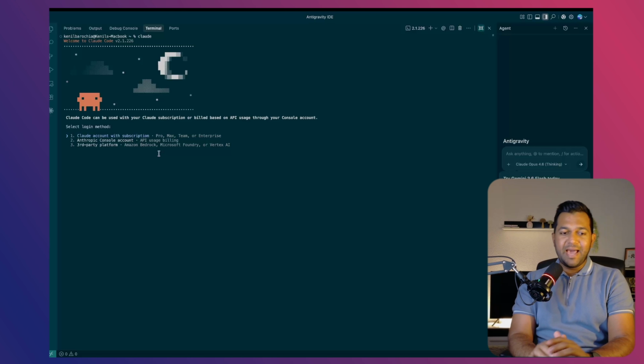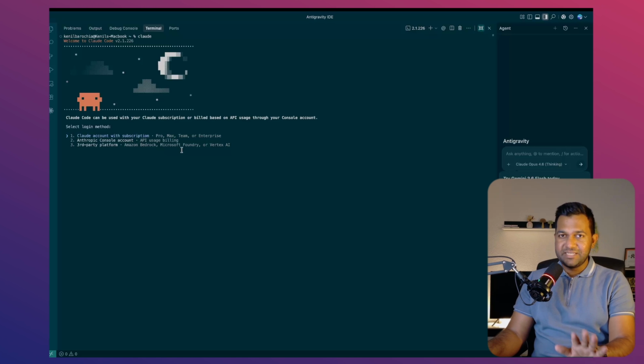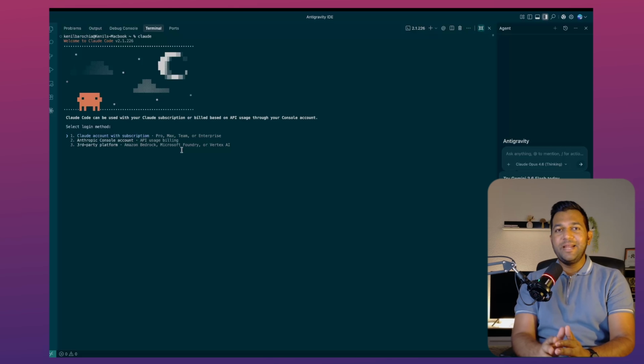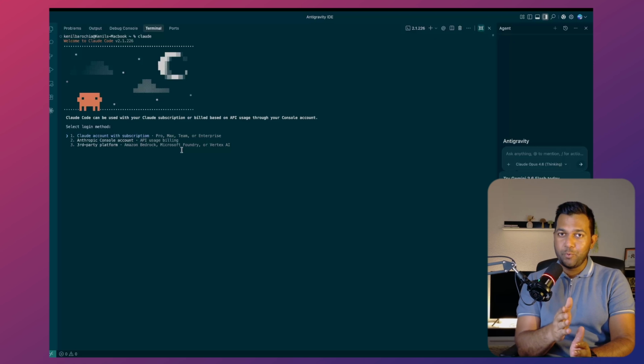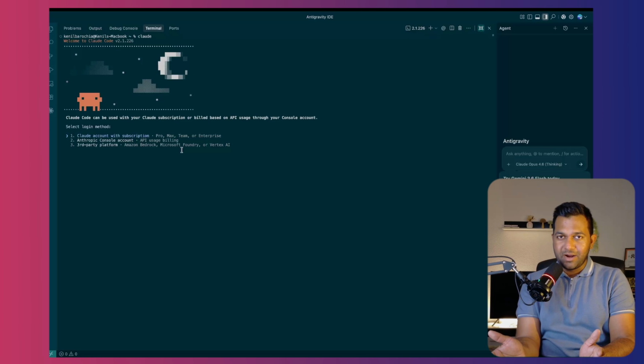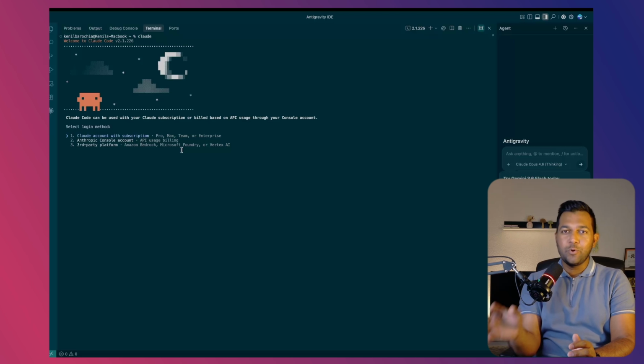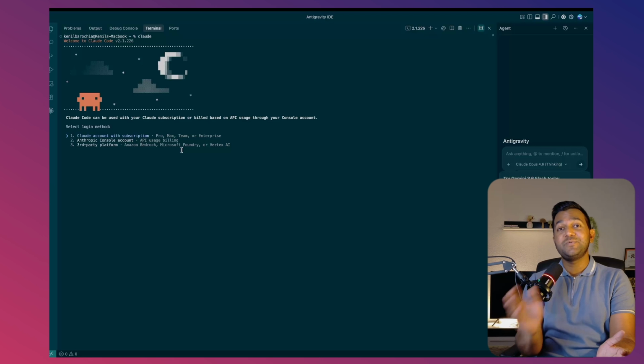In the first step, I will log in with my paid plan, which is the Pro plan. I would like to show you how we can switch from the Pro plan to a free plan. So now I will simply log in with my Anthropic account, and then I will show you it's currently using Opus or another model, and then we'll switch it to a free model.